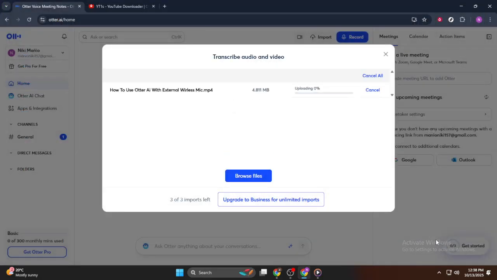Once the transcription is complete, you'll have a full text version of your video content accessible directly within Otter.ai. The platform provides options to edit, highlight, and share the transcription. Furthermore, it can be really helpful if you need to make quick corrections or add notes right within the transcript.